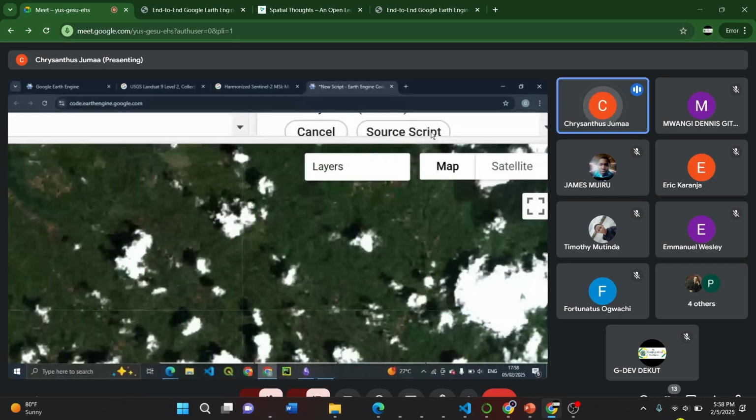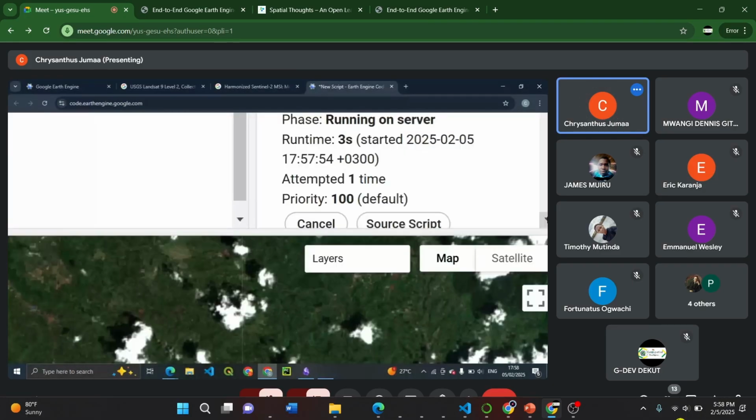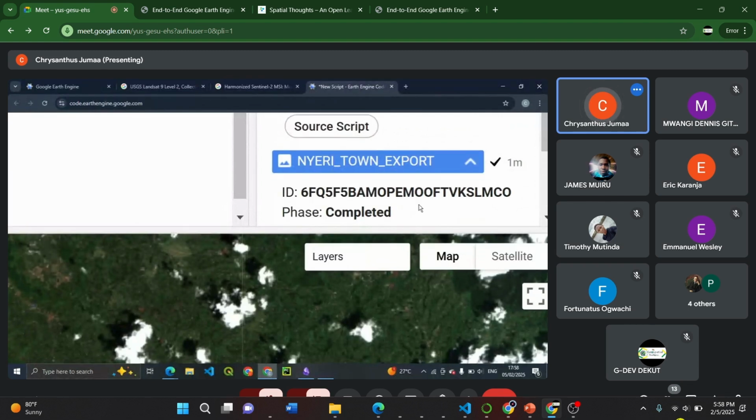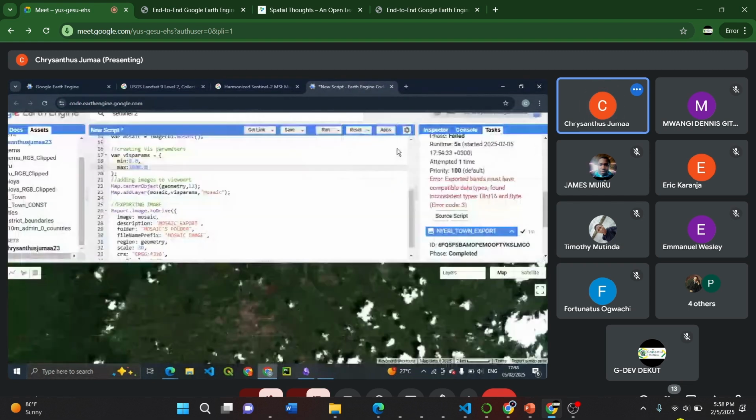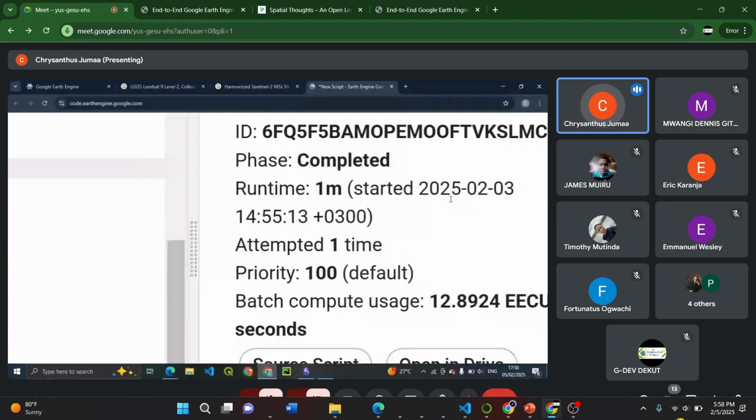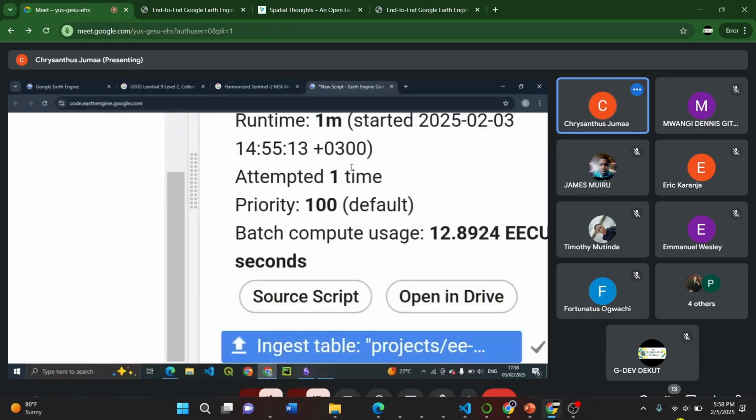So tukiangalia hizi zingine hapa chini, kama hizi ambazo zilikamilika huku chini, if I click your drop down arrow, there's a bit of a difference. Na hapa phase imeandikwa nini? Completed. Then the runtime ni 1 minute. So inaonyesha wakati ilianza ambayo ilikuwa ni the 3rd of February 2025. And at this particular time ambayo ni 2:55 PM. Yeah, but there's something unafaa unote. If the two time haiko on our side, so perhaps maybe tutaangalia hiyo next session sasa.